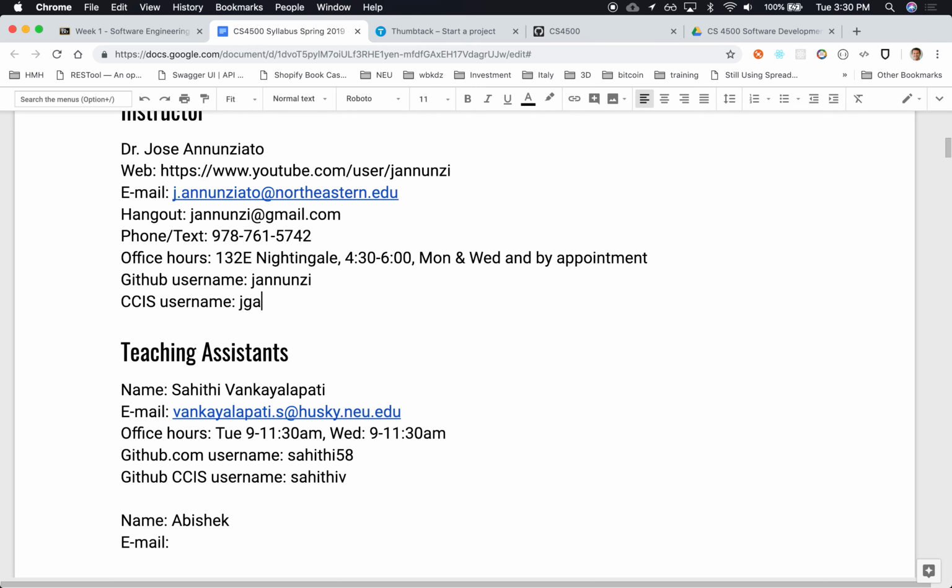So if we're using GitHub, this is GitHub.com. This is my GitHub.com username, so you can invite me as a collaborator, or if we're using the CCIS GitHub, you can invite me using JGA. That's my username on CCIS. We're going to need your CCIS username as well.